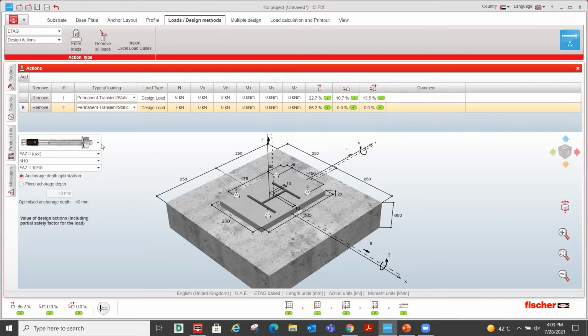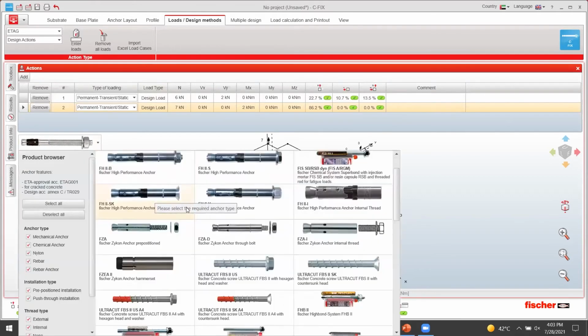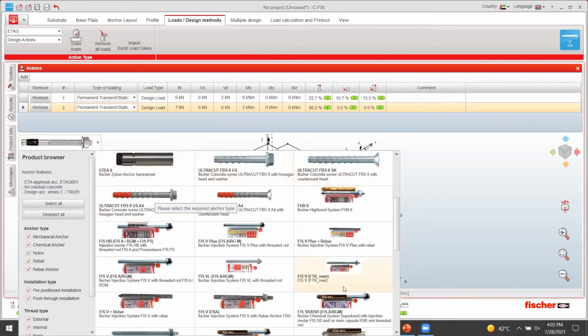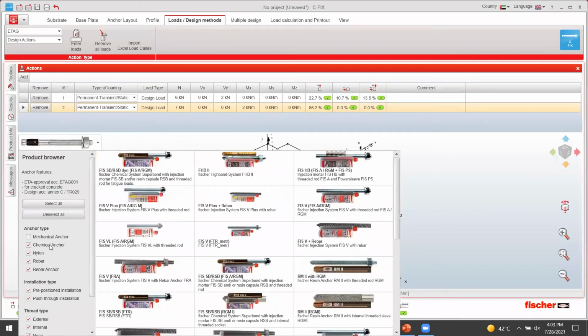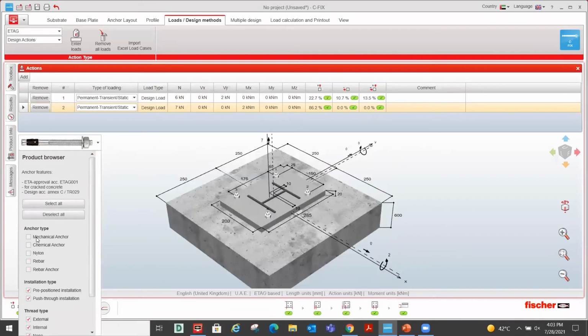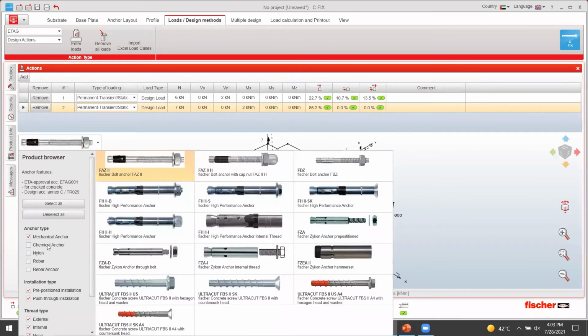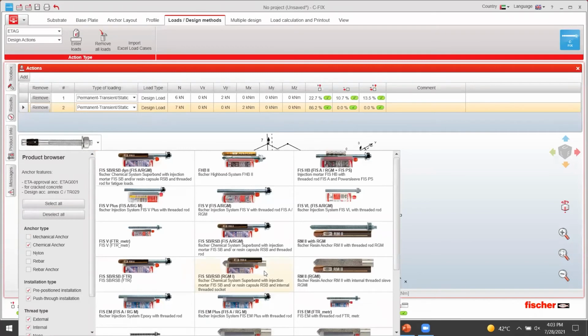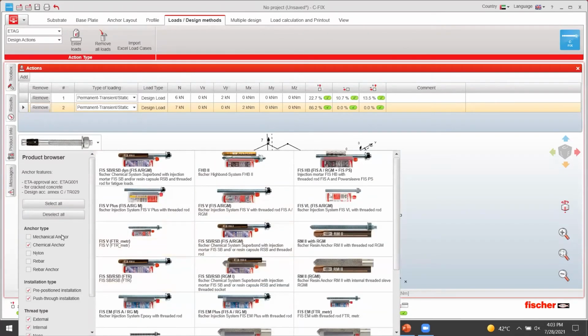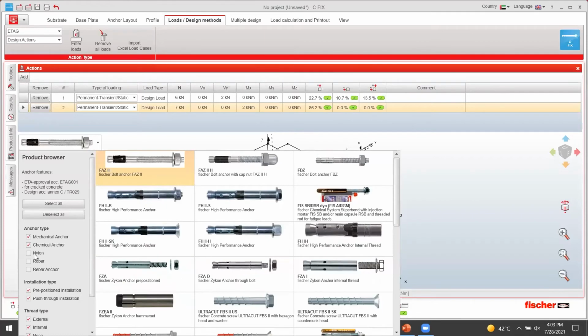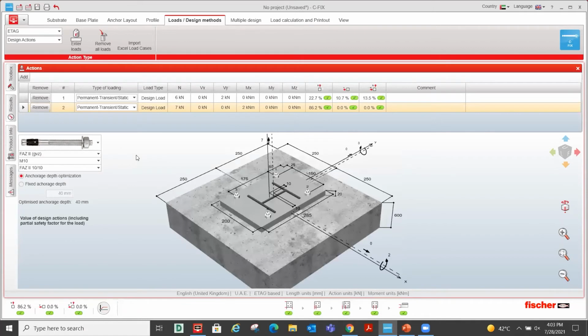Yes, another tool is anchor selection. So you have all the anchor selections. You can choose here mechanical anchor. So you just click mechanical anchor, and only the mechanical anchors will show. If you want to do the calculation with chemical anchors, you just choose chemical anchors. All the options for chemical anchoring would be available here. That's a very vital trick. Yeah. And I hope our viewers are noting down all the tricks said by Salman during this seminar.